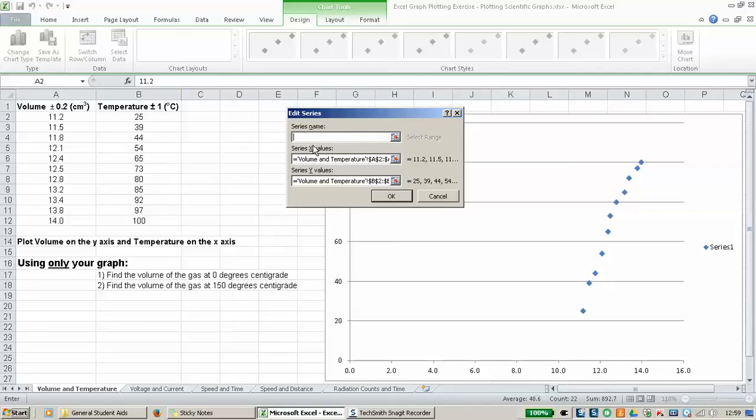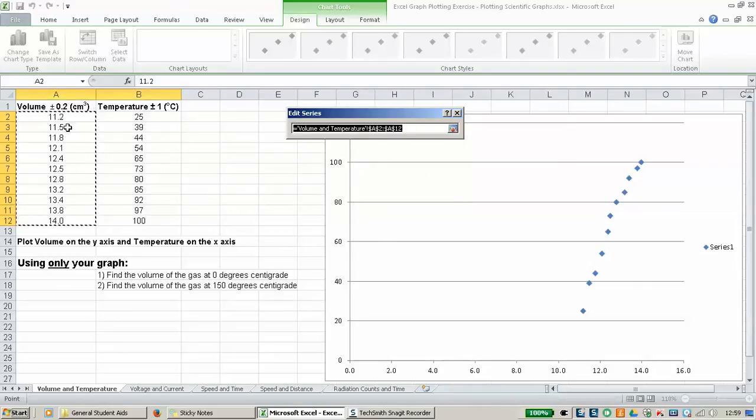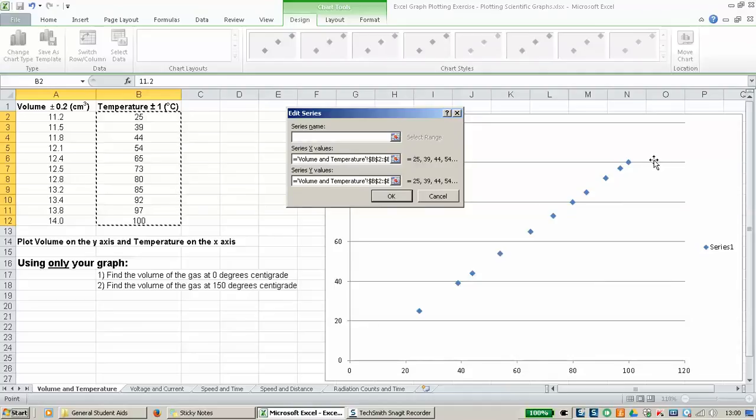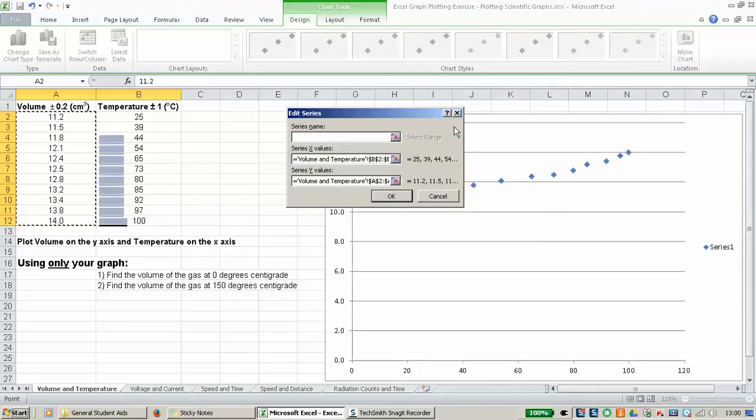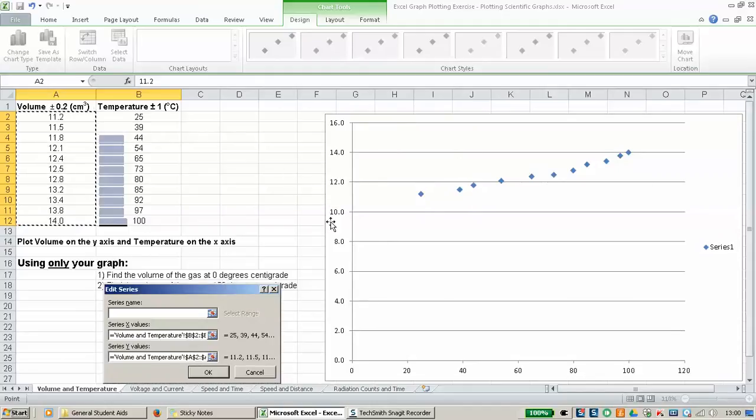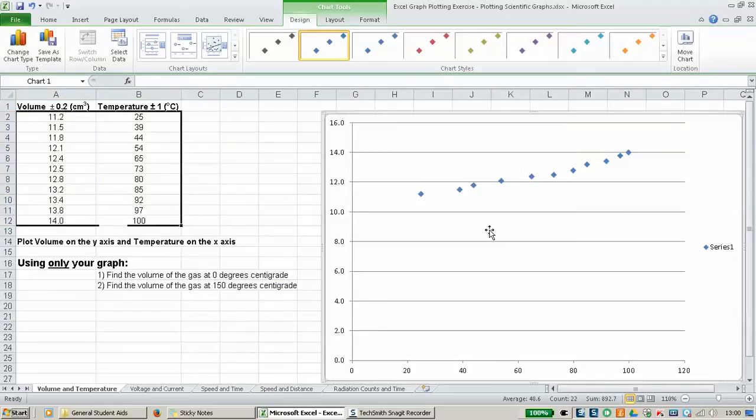I'm going to look at the X values. By clicking on this, it highlights them and shows me what has actually been plotted as an X value. So I want the temperature, so I highlight the temperature and click again on this icon, and you can see the data has changed here. Then I'm going to do exactly the same for the Y data, and click on the icon, and there we go. So now we've plotted our data the right way around, with our volume on the y-axis and the temperature along the x-axis. Click OK, and then OK again.